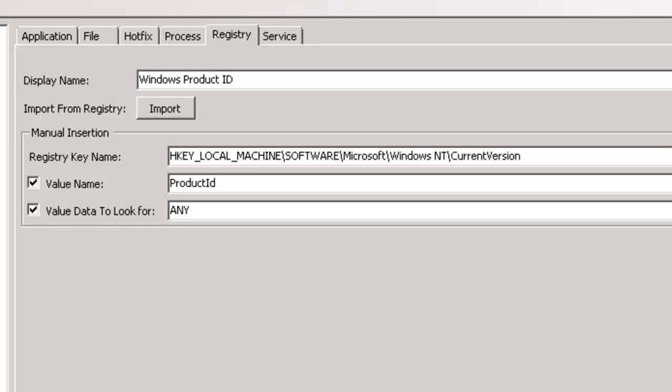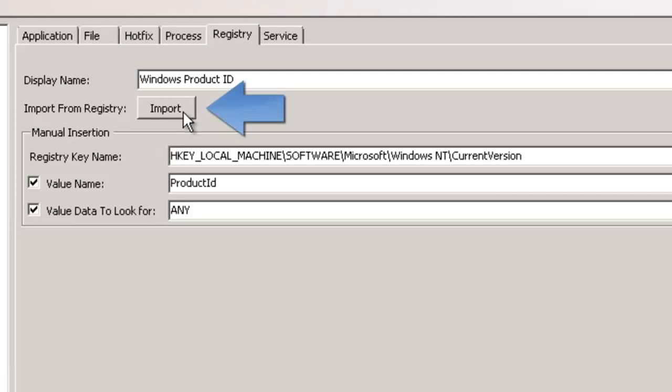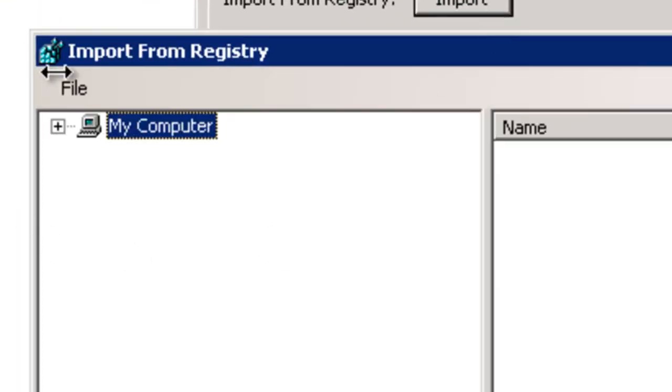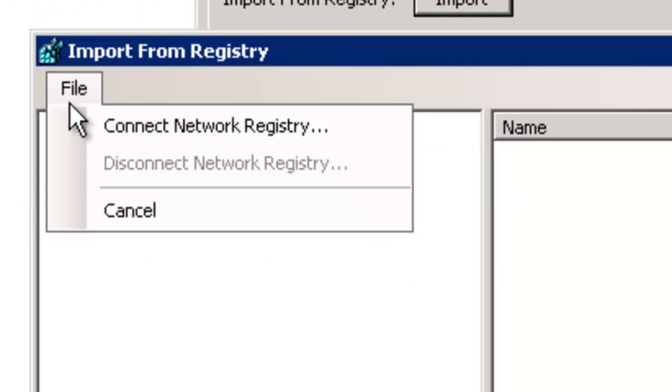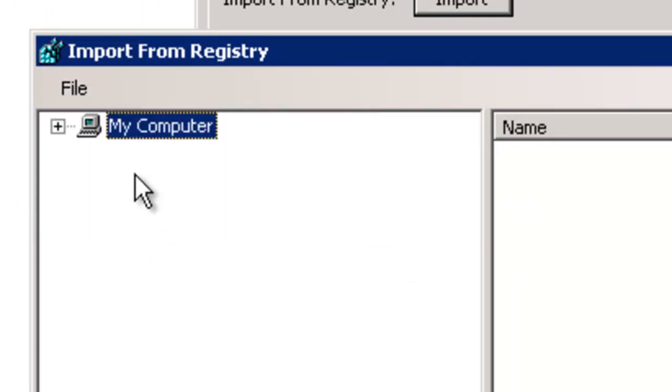The Windows Product ID will quickly tell you if someone's installed an OS into your enterprise that is not using the proper MSDN keys. Here, we can just bear down on our import. We can connect to this machine, the local machine, or we can connect to a gold standard machine very, very quickly.